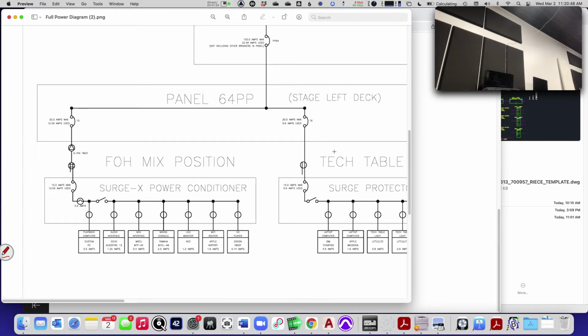Yes? This is just a general question. How do you know how much the interface and the consoles are using? Good question. There's a couple ways that you can figure that out. Sometimes the manufacturer specifications will tell you the power that it draws. It'll say it's 100 watts or something.